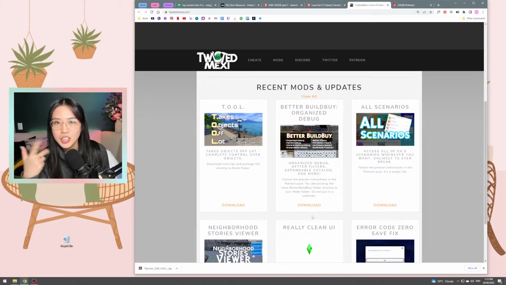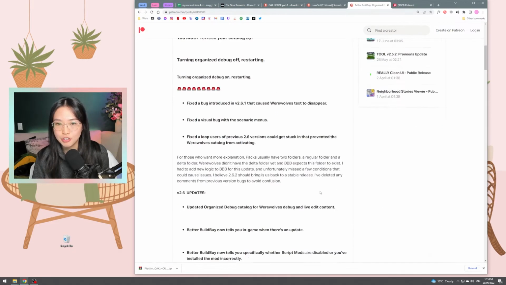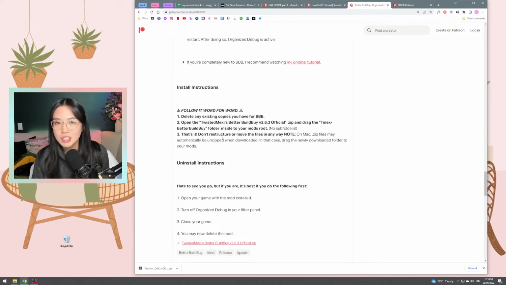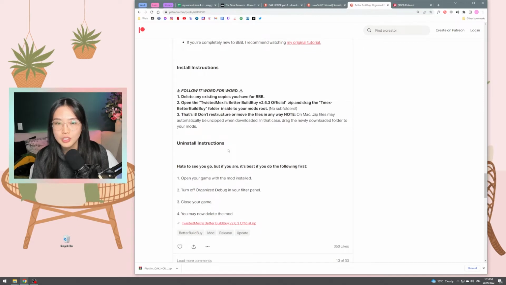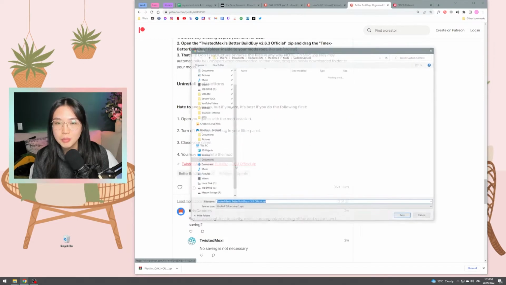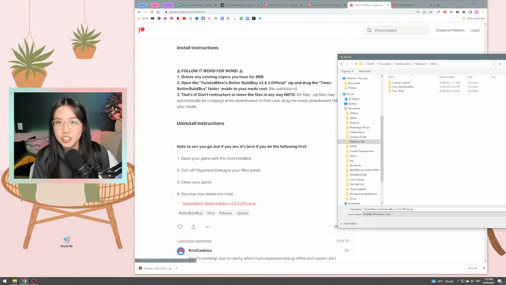Some mods have like specific installation instructions. So for example, like Tool Mod Better Build By, let's take a look at these. If I click download, it takes us to Twisted Mexie's Patreon page, and they have some pretty specific installation instructions. So make sure you follow these instructions to a T. So I'll click this attachment, go into Documents, Electronic Arts, The Sims 4, then Mods. As per the instructions, you don't want to save this into another folder.